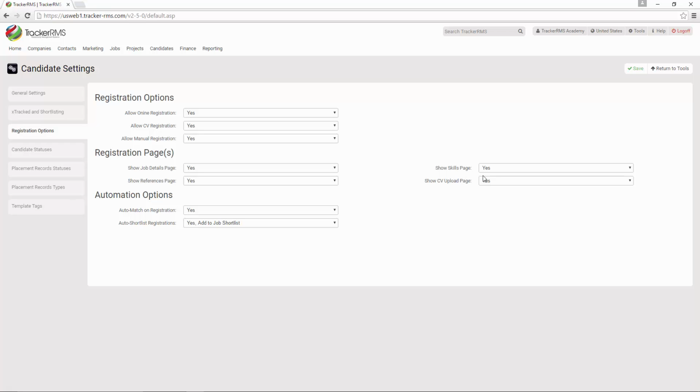Skills will show them the ability to tag in skills or do a self-assessment. And then show CV upload page will let them upload their CV or their resume. Auto match on registration, what this will do is when a candidate is registered, they can be matched against jobs if they have skills that are being automatically parsed into the system.